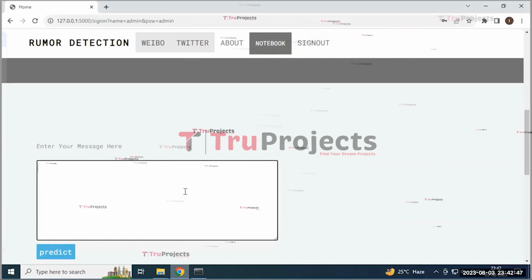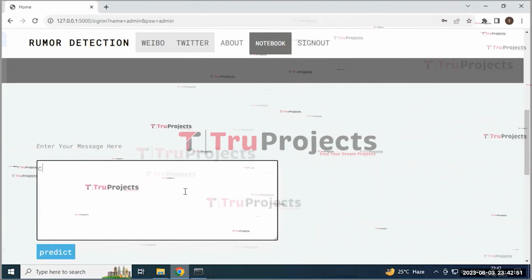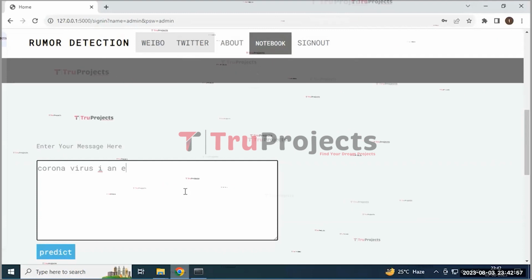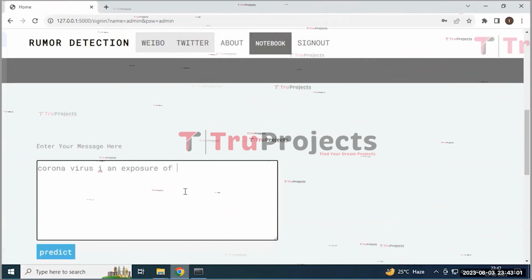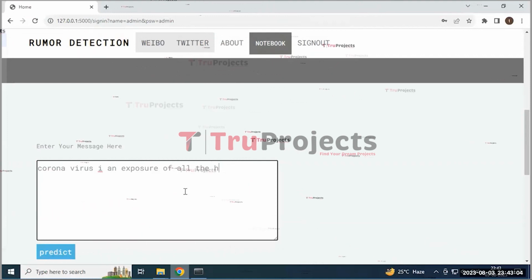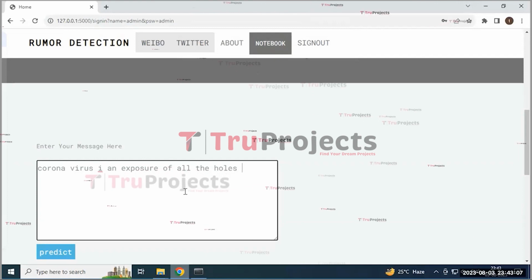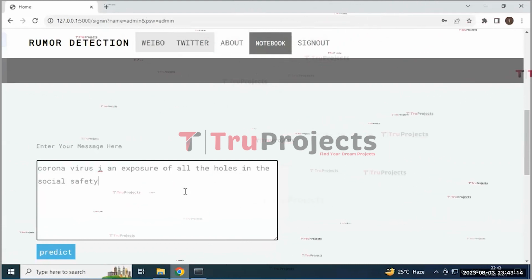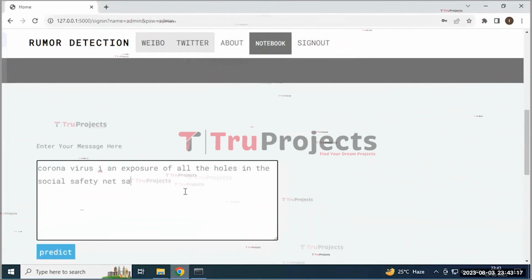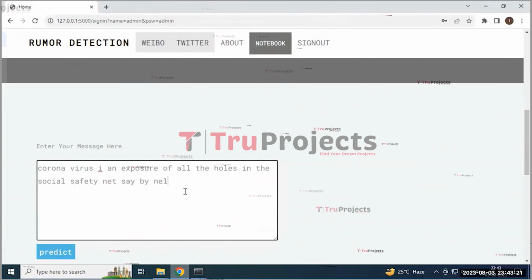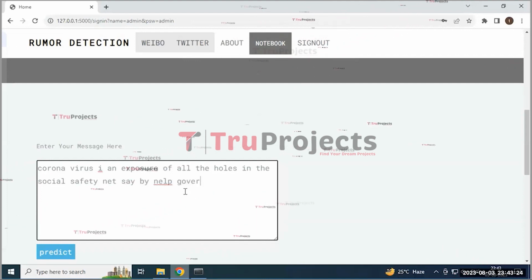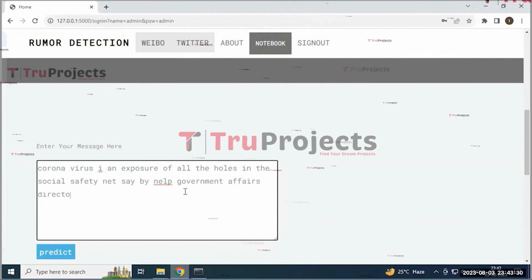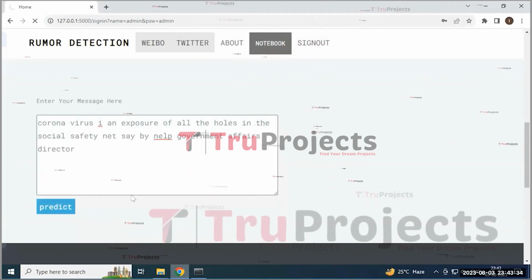And I'm entering the message as: coronavirus is an exposure of all the holes in the social safety net, says NELP Government Affairs Director. And then click on the predict button.